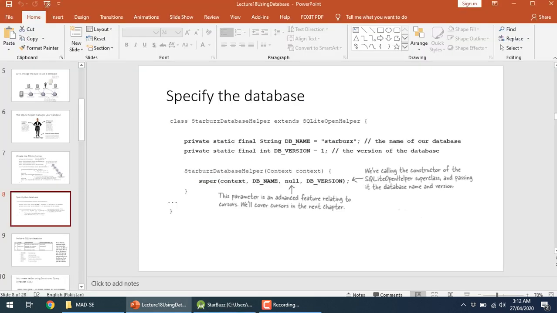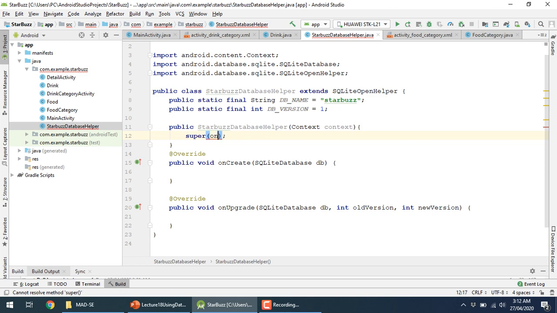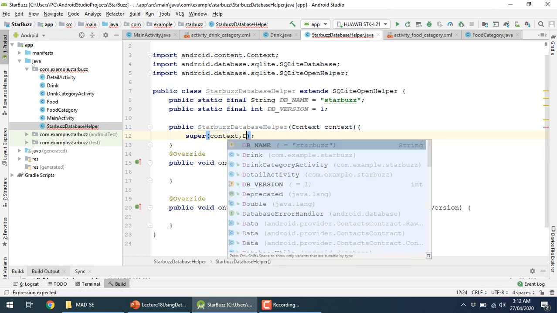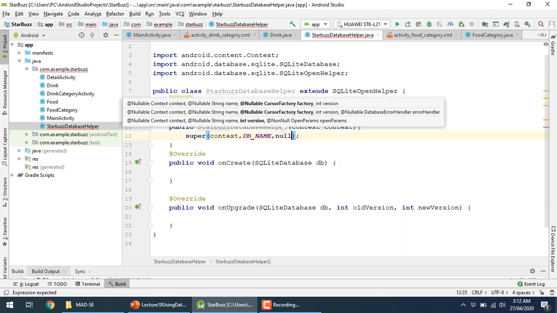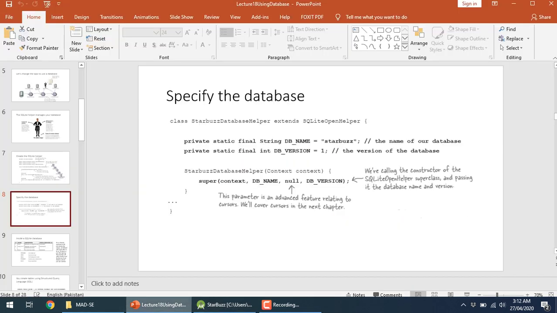Now the next thing, they are telling us that we have to call our super class. Inside the super class we have to send 4 parameters. The first one is the context, the second one is the database name, the third one is the cursor factory, which is null. We will cover cursor in the next chapter. This is the cursor parameter, and we will read about it in the next chapter. And the last one is the database version. So I will call super. The first thing I have to send over here is the context. The next thing is DB_NAME. The next thing is the cursor that we are not sending. The last thing is DB_VERSION. So I'm done with this. Now we will go to the next slide.